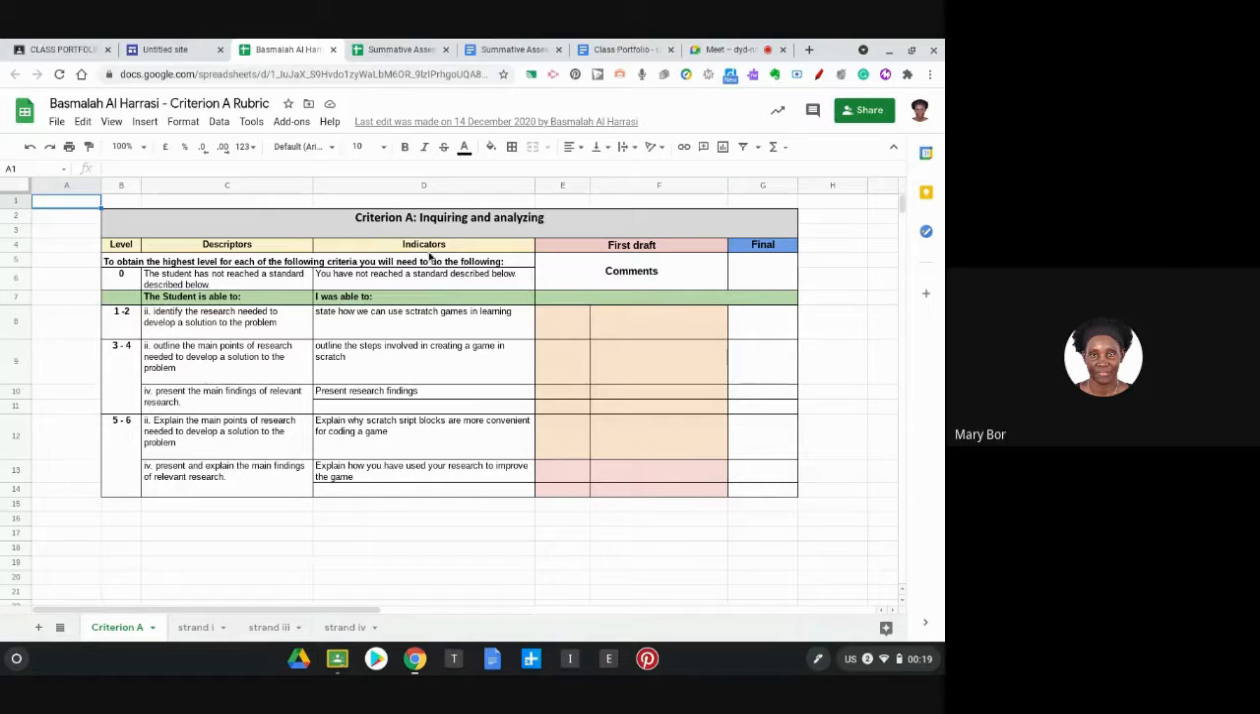Now, see what the indicators state: how we can use Scratch in learning. I was able to state how we can use Scratch in learning. If it is yes, you just click there and you type letter Y. If it is no, you type letter N.